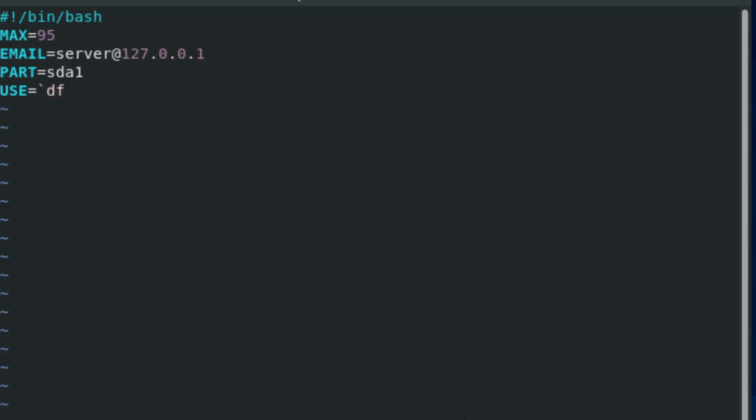So df -h pipe grep, and we're actually going to say our variable part, okay, space, pipe, awk, single quotation mark, curly brace, print the fifth column, curly brace, single quotation mark, okay. We're going to pipe that into cut -d, single quotation mark, percentage sign, so we're delimiting it by the percentage sign, and -f1, and then we're going to close it with another tick mark, okay?